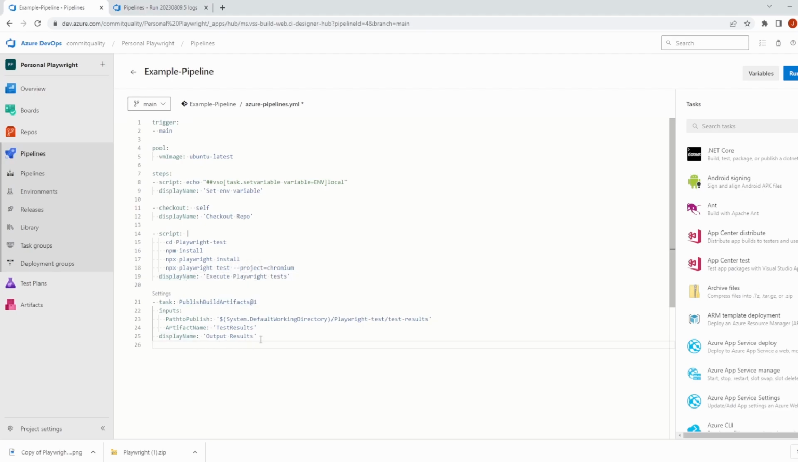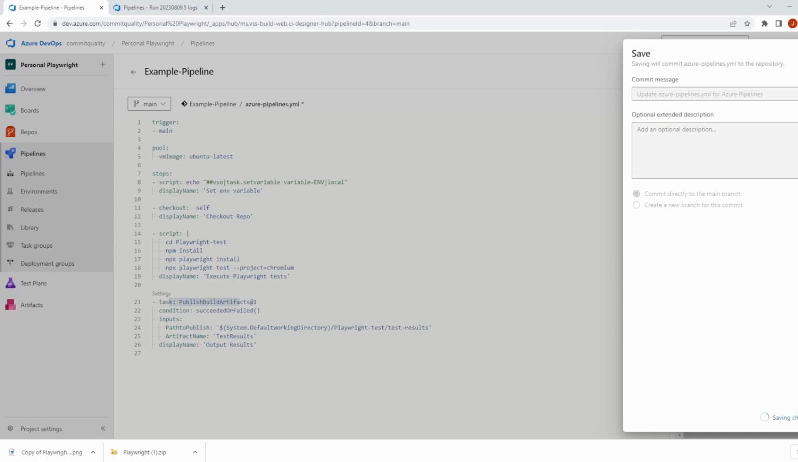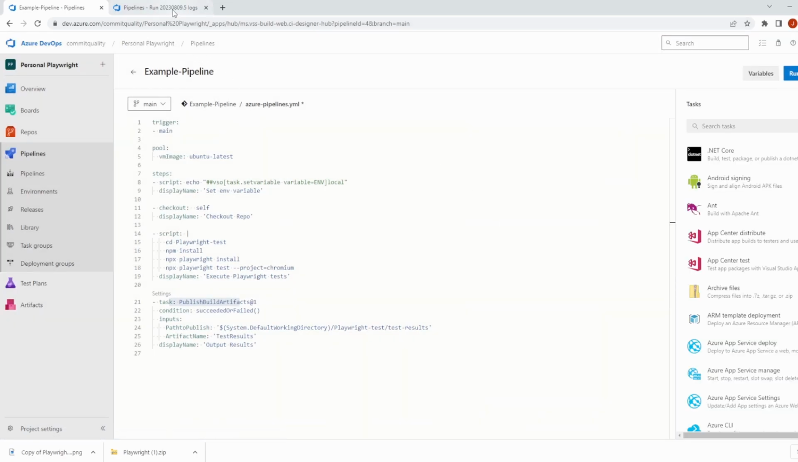And this is really easy to do as well. I'm actually going to put it here. It can go anywhere, but I'll say condition: succeeded or failed, and that should all be good. So now what we're saying is run this task depending on if it succeeds or fails, so we always output the build artifacts. Let's save that again, and hopefully this one is all good.